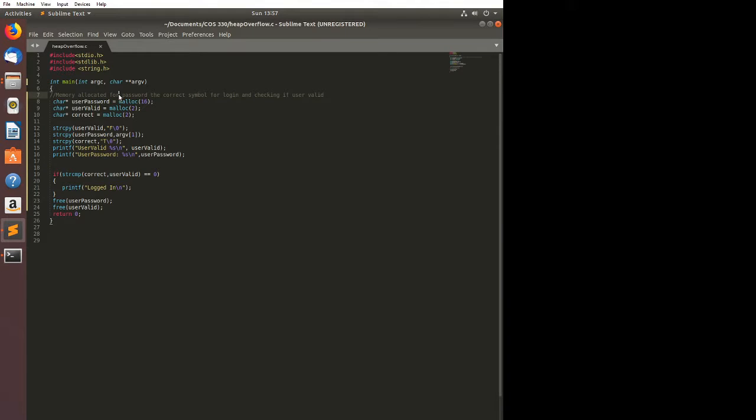To check if the user's password is valid is allocated 2, and if password is correct is allocated 2 as well. First I copy into user valid variable false. I then copy into the user password the argument entered for the program, and then I copy in the correct variable needed for the user to be able to log in.